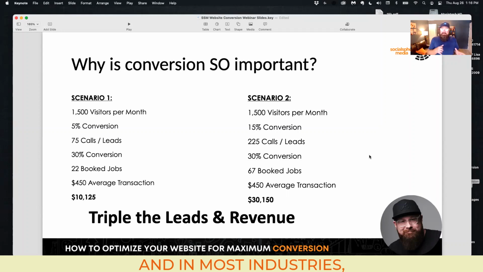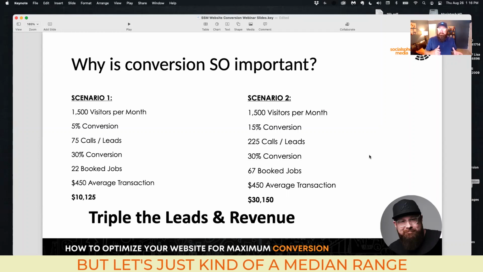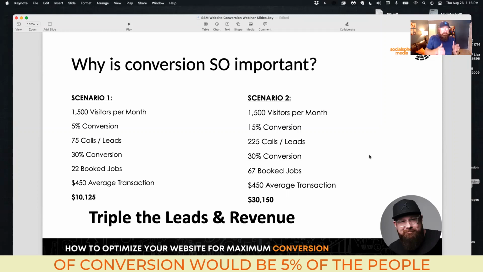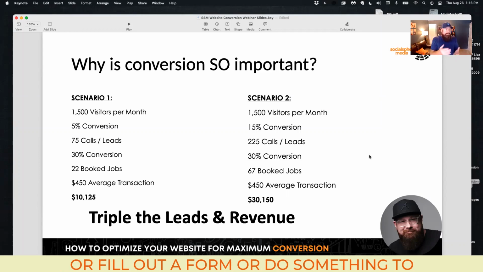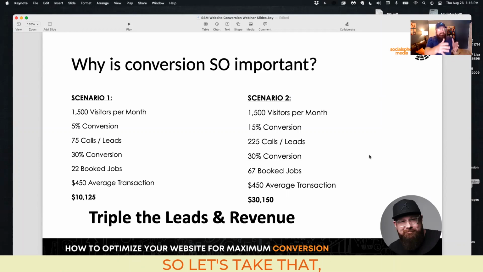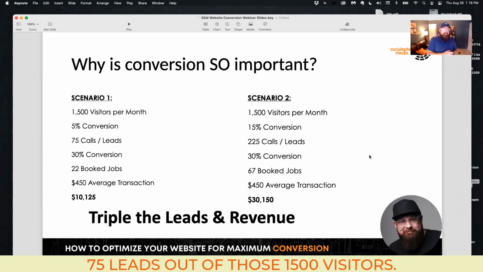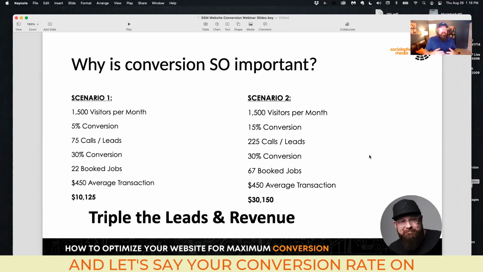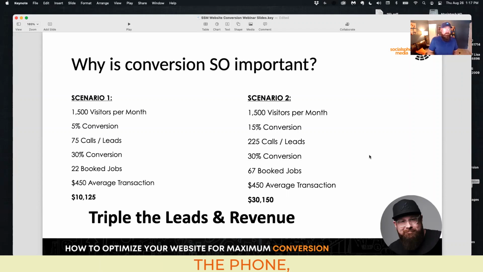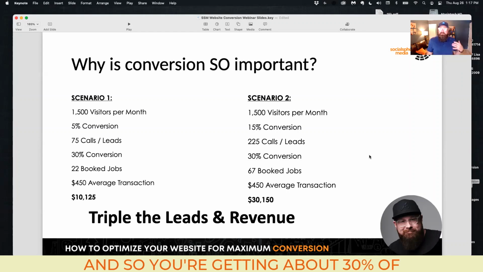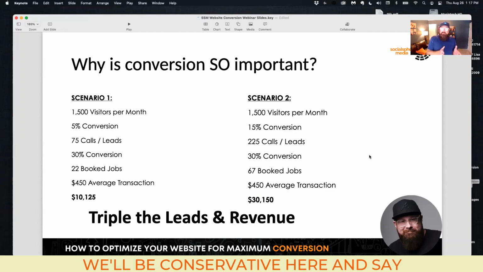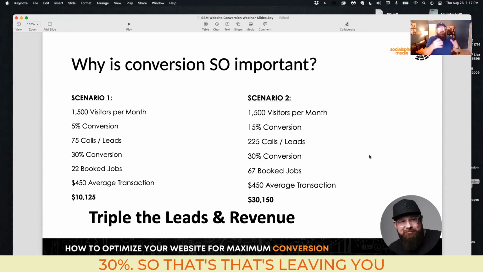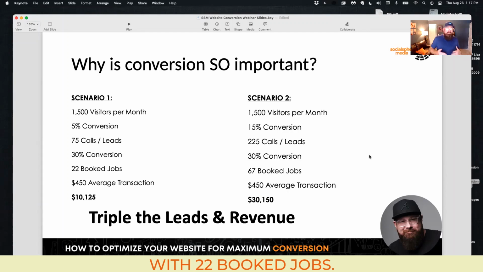And this varies from industry to industry, but a median range of conversion would be 5% of the people that make it to the website actually call or fill out a form or do something to get in touch with you. So that's 75 calls, 75 leads out of those 1,500 visitors. And let's say you're good on the phone, and so you're getting about 30% of the calls turned into jobs, maybe even more, but we'll be conservative here and say 30%. So that's leaving you with 22 booked jobs.